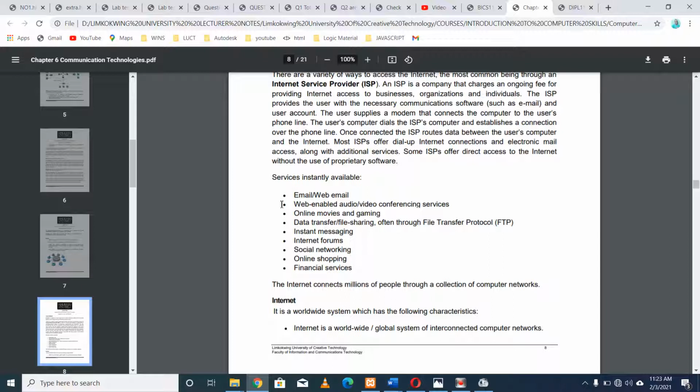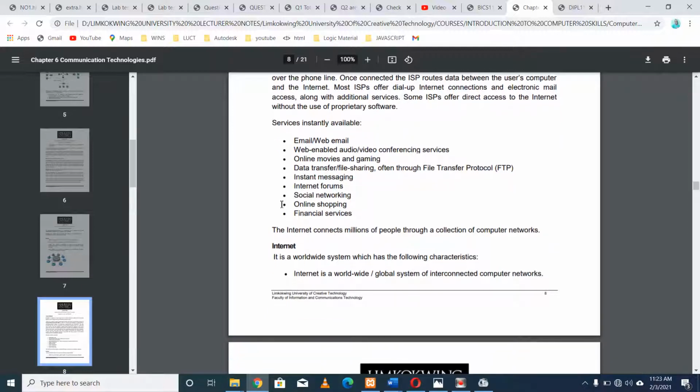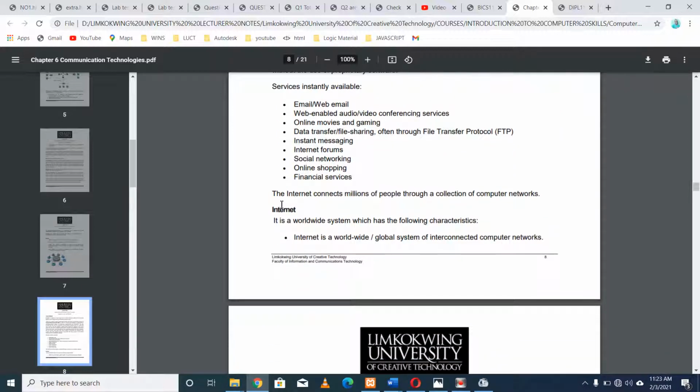The internet connects millions of people through a collection of computer networks. So the internet is a worldwide system which has the following characteristics. The internet is a global system of interconnected computer networks. So when you visit www.google.com, you are trying to access a certain server somewhere, maybe in the United States, maybe in India, maybe in China.